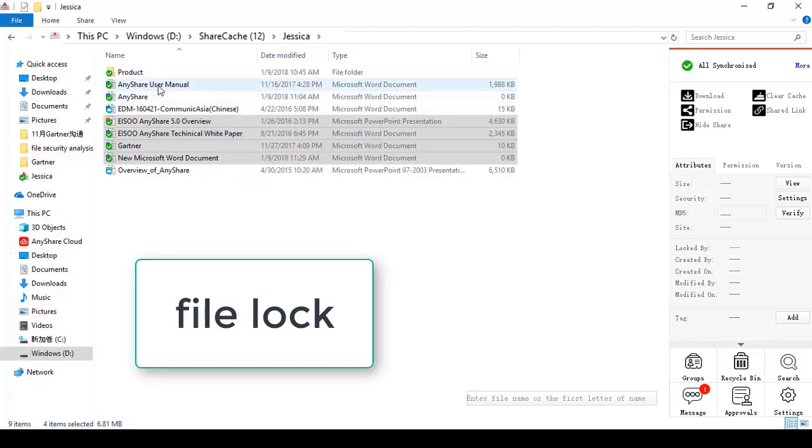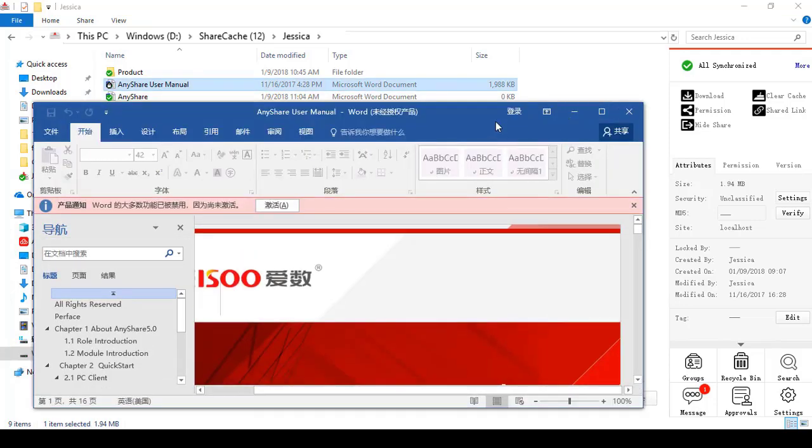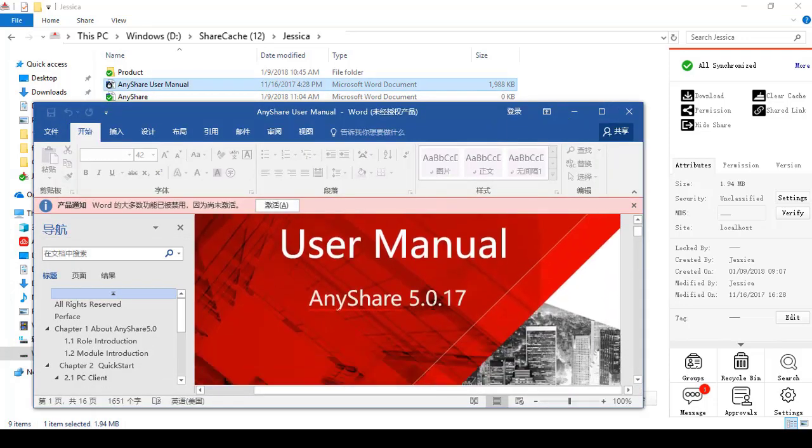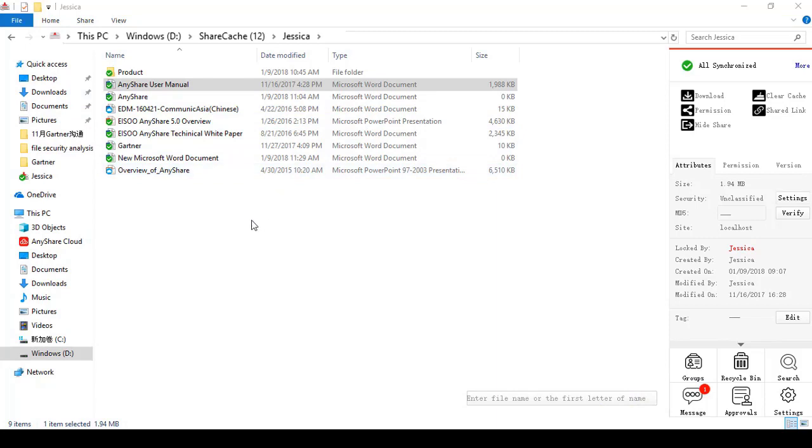And the file will be locked when you open it, and other visitors can only preview. The name of the locker will be displayed here. When you close it, it will automatically unlock.